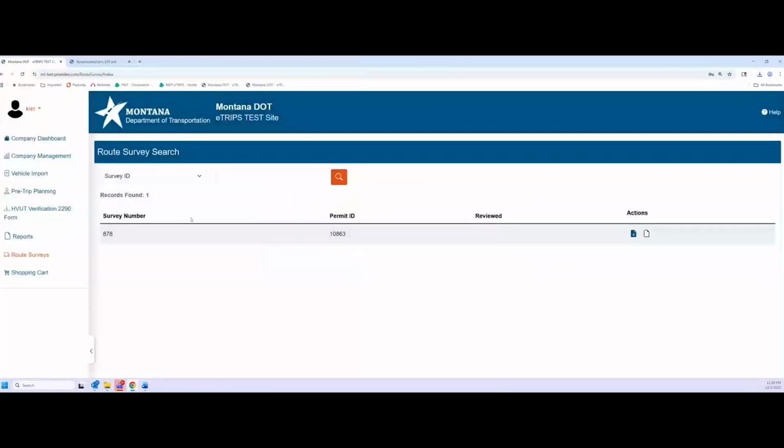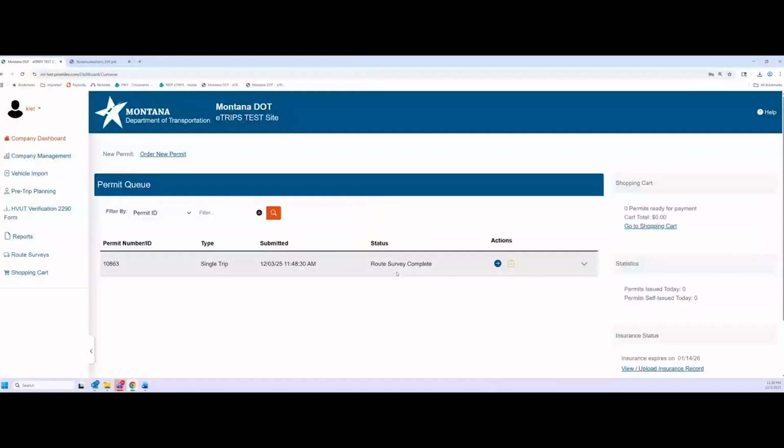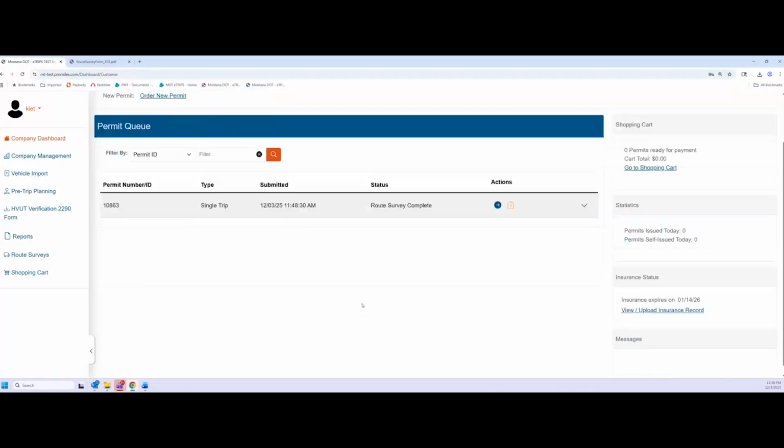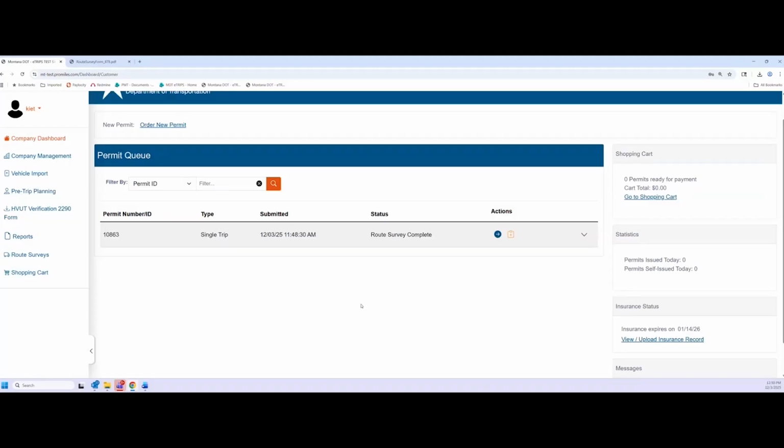So right now, if we go back to the status of this permit, it's route survey complete, which means you've completed your route survey. Now it's off to the state of Montana to review your particular route survey and move along the process. So Miranda is on standby there. She's logged in and she can review the route survey for us. And Miranda, if you'd let us know once you've got that reviewed. That's done. All right, that was very fast.